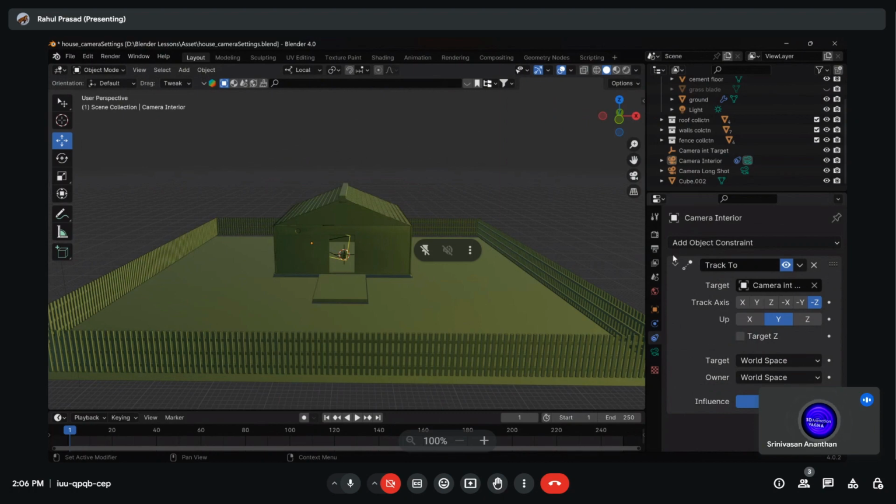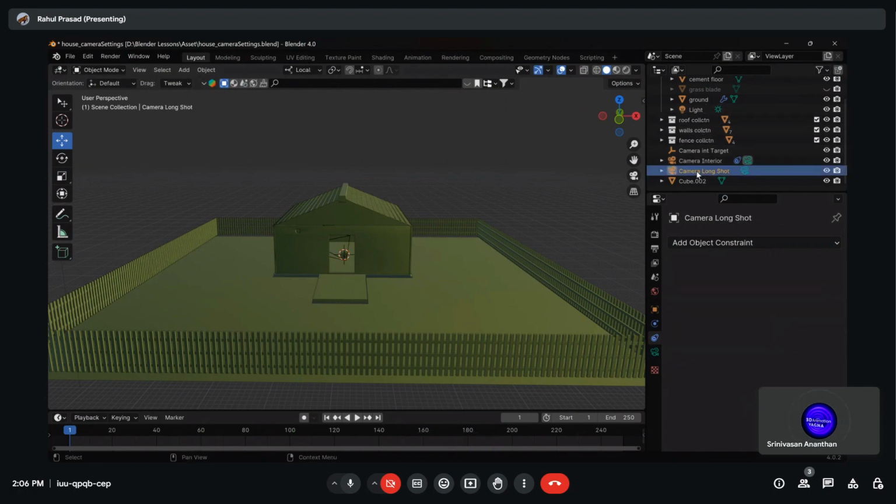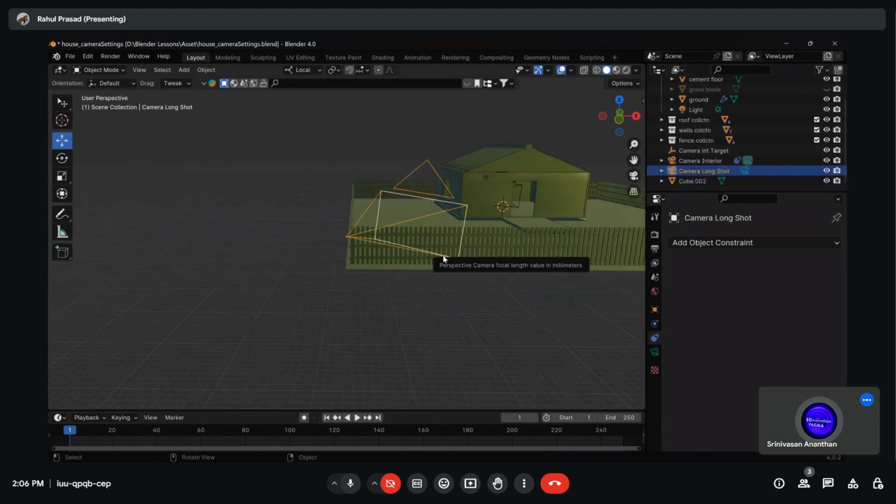In the outliner, which is on the right side, you should select it. Now, if you want to find where what you have selected is present in the viewport, bring your cursor to the viewport and press dot. Yeah, so here it is.